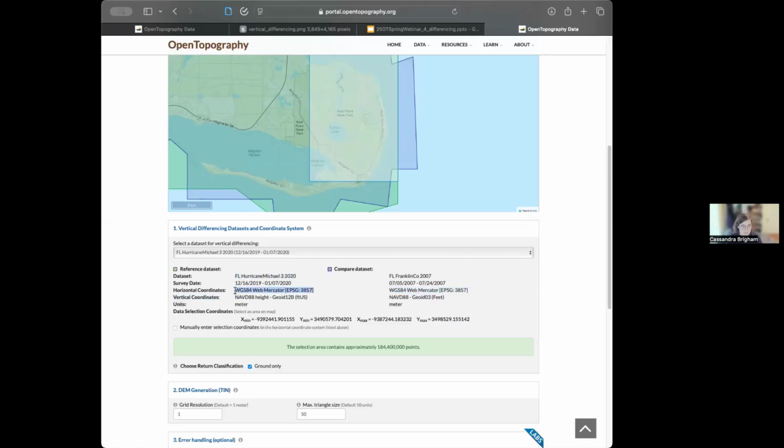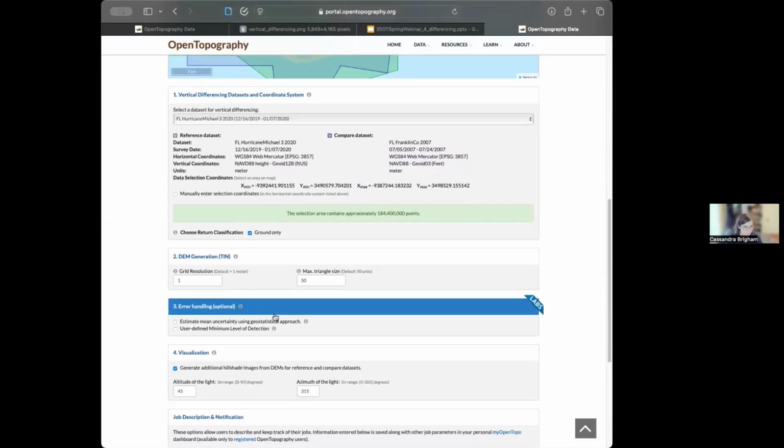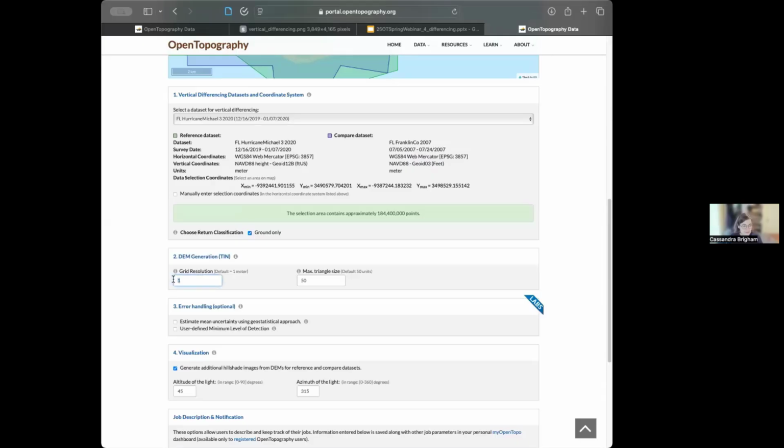It has the same horizontal coordinates and a different geoid. If you were referencing yourself, you would have to reproject the vertical coordinate system into the same geoid, but OpenTopography takes care of that for you. Here you can choose your grid resolution, which will also determine the resolution of your differencing products. So we're going to stick with 1 meter.